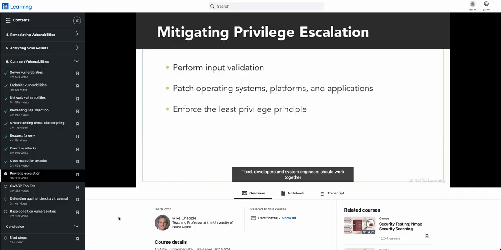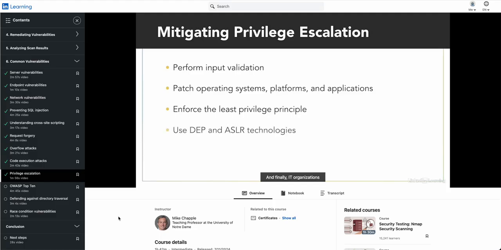Third, developers and system engineers should work together to enforce the principle of least privilege. Any service accounts that support code execution should have the minimum set of privileges necessary to support the execution of that code. Granting these service accounts excess privileges can increase the access of an attacker who exploits the code. And finally, IT organizations should take advantage of controls designed specifically to prevent privilege escalation attacks. These include data execution prevention and address space layout randomization technologies. Following these simple safety measures can dramatically improve the security of code and prevent privilege escalation attacks.